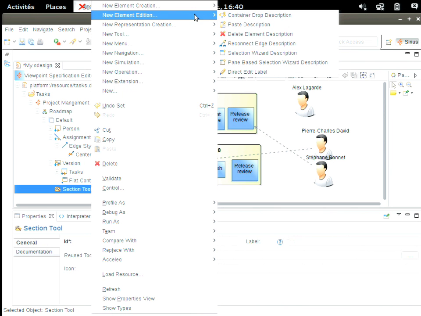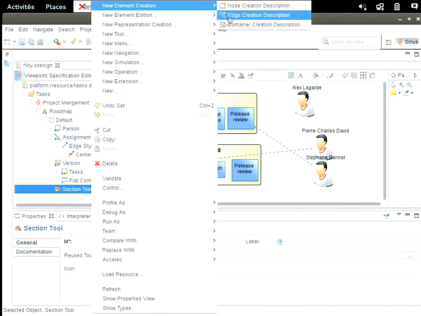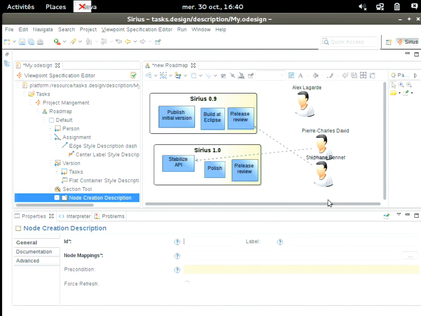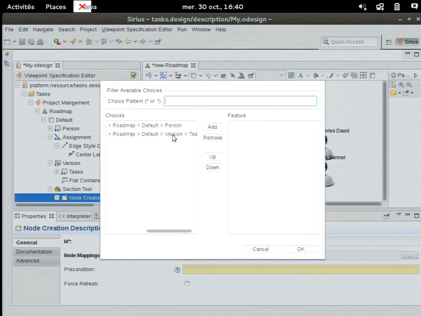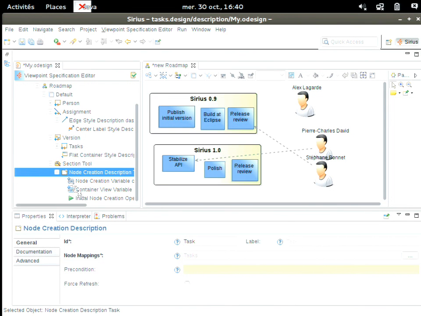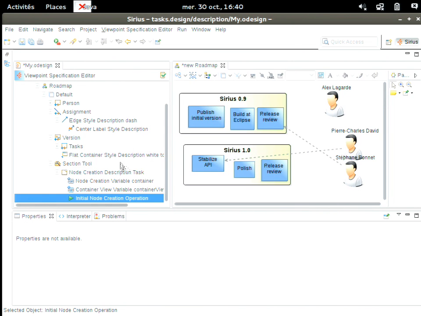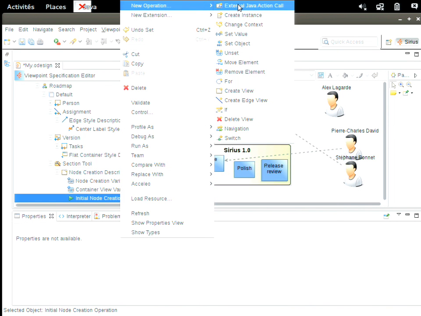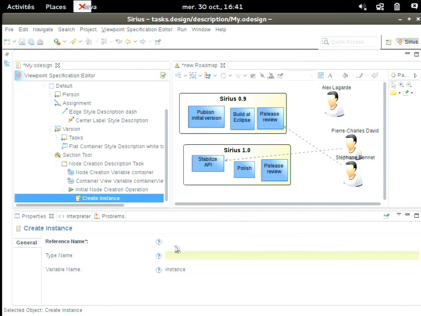So you can create new elements, define the behavior, customize the behavior, drag and drop, element copy-paste, element deletion, edge reconnection, etc. Here we need the node creation tool to create a new task. It will create elements of this type on the diagram. And now we need to define the behavior because it's completely open, so I need to specify, even if in this case it's obvious. So I have access to a small imperative language here with many operations relevant to model modification on models. So here I need to create an instance inside the task reference of a task.